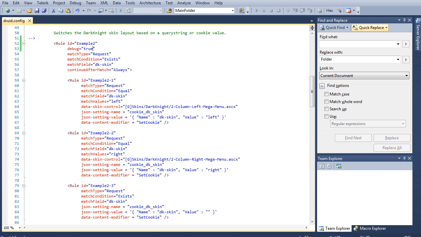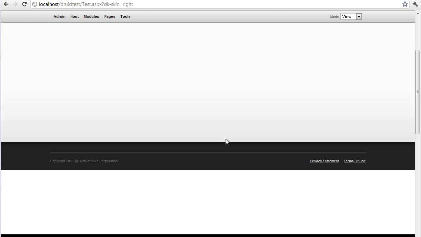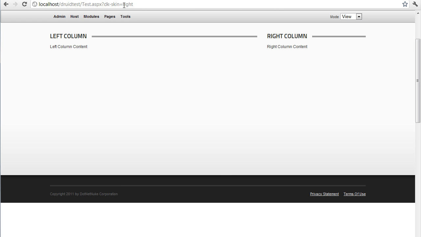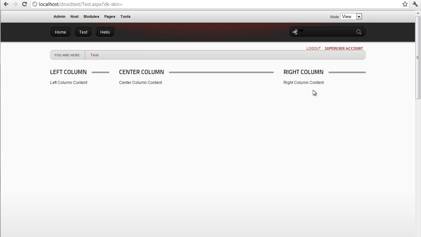To refresh your memory, the one that did not match is this rule, so it turned out to be false. And then this particular rule here is green, so it did match. So this gives you an idea of how the rule processing occurs. Let's go ahead and do the last thing, which is put this back the way it was by clearing the cookie, and sure enough, all these three columns are back the way they were supposed to be.